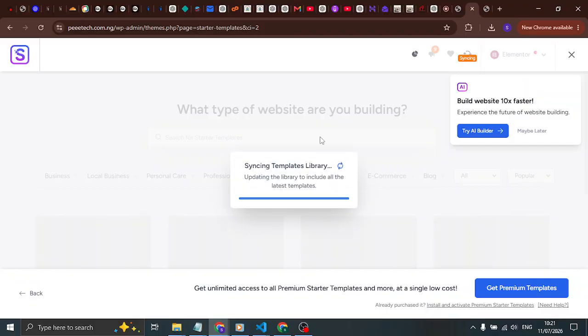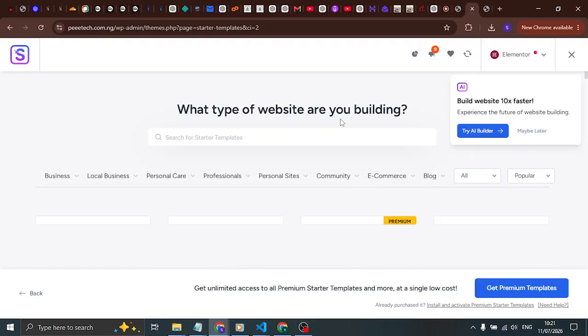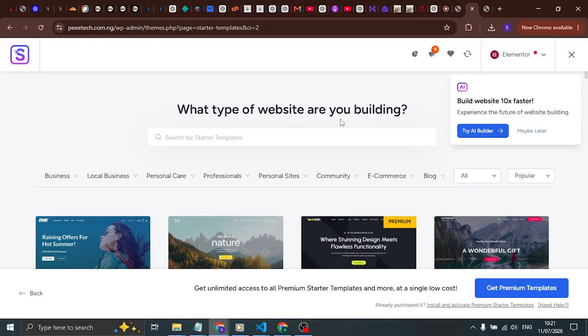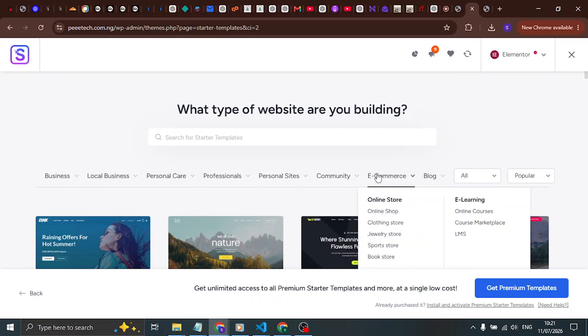Then you just wait it out. It's trying to import those templates, right? And remember, I said we are going to be building a real estate website, right? So I'll do that maybe later. Real estate is a business, right?